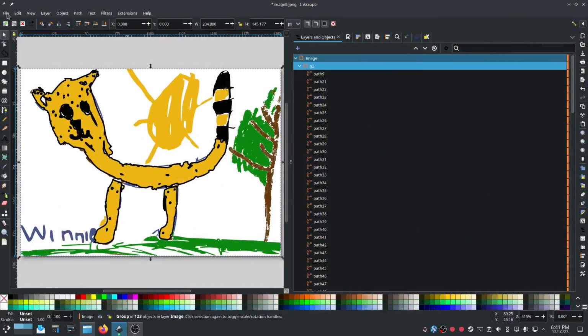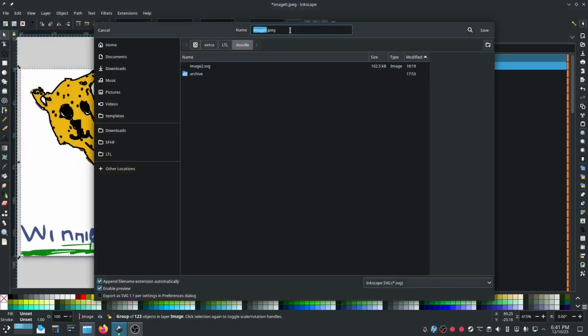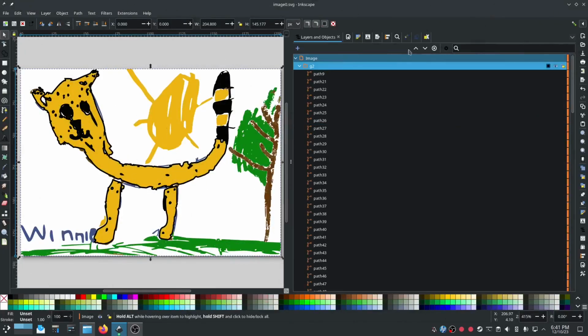Close. I'm going to save this as image 0 SVG. Alrighty.